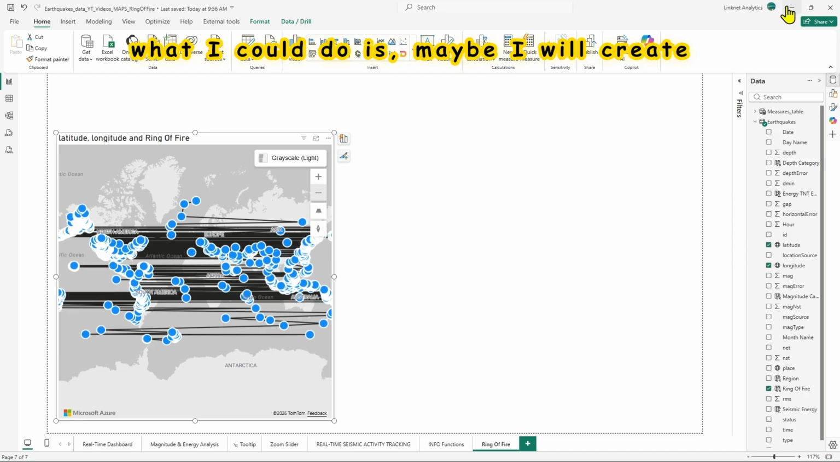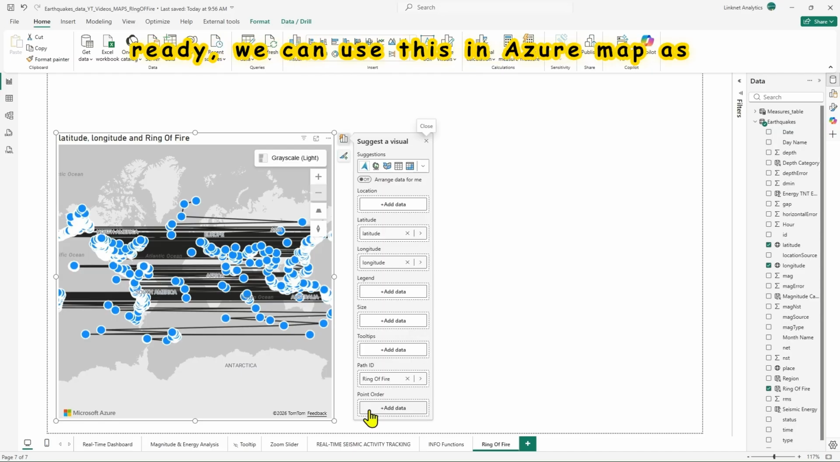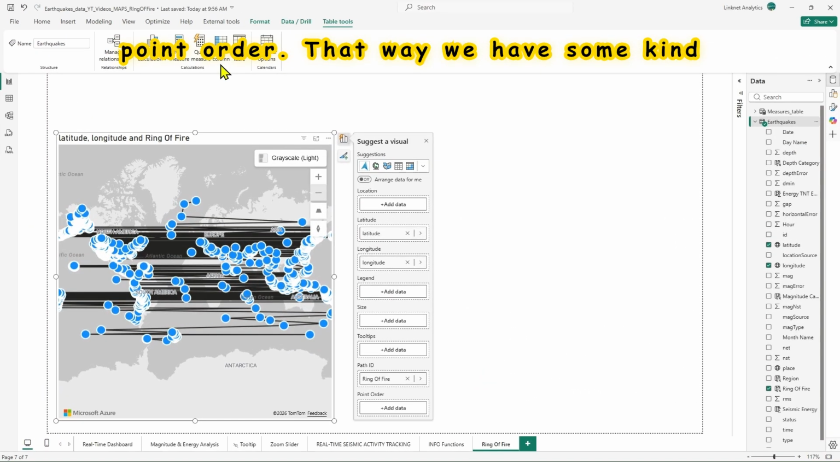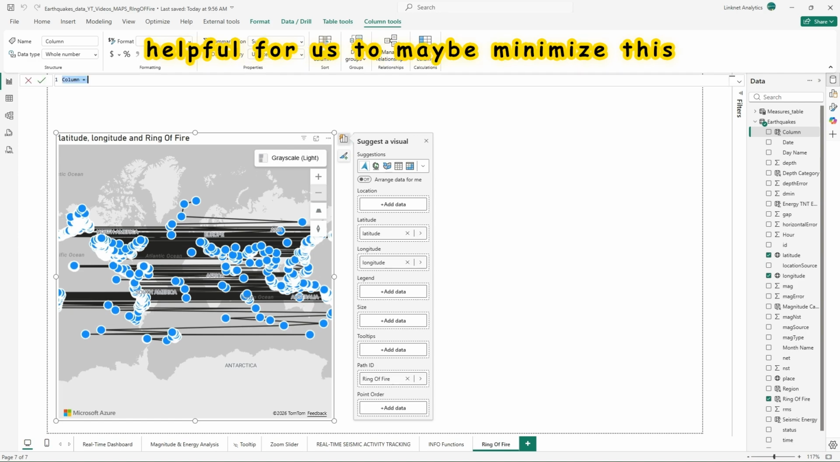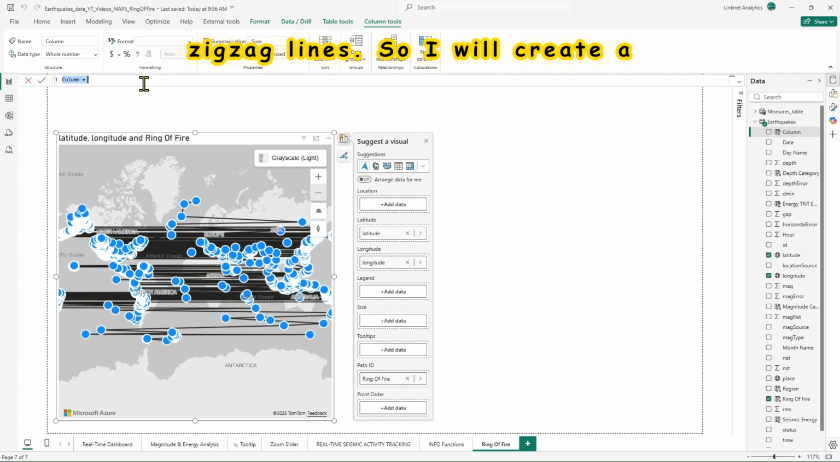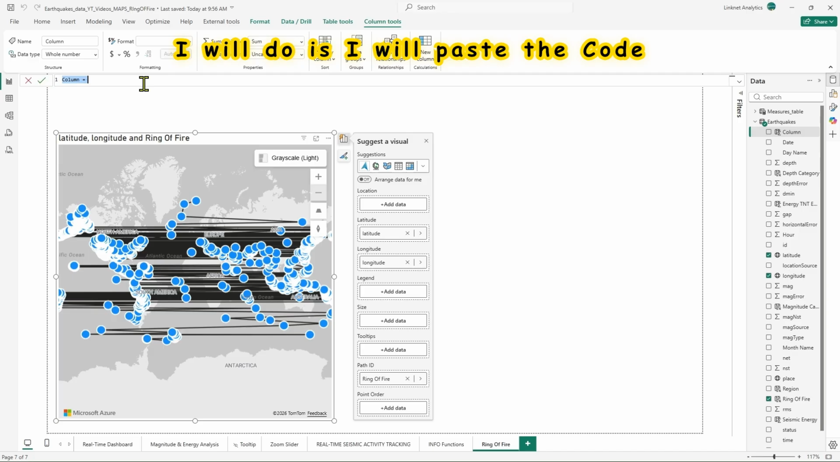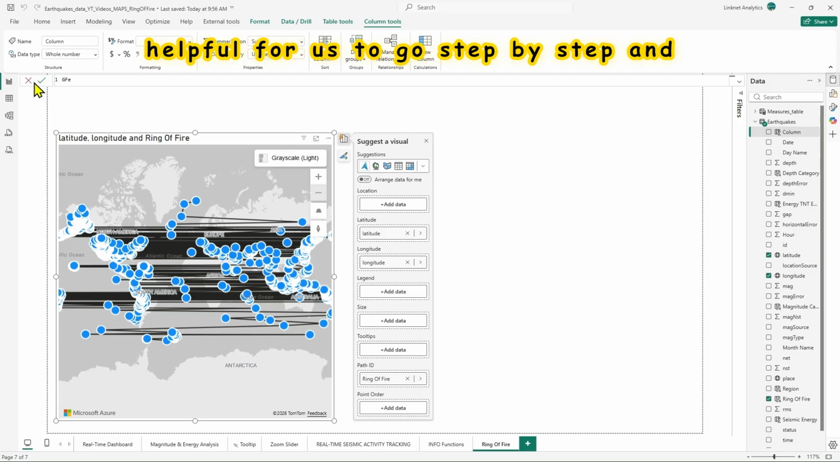So what I could do is, maybe I will create a calculated column, and after it is ready, we can use this in Azure Map as point order. That way we have some kind of a sort, so that will be helpful for us to minimize these zigzag lines. So I will create a calculated column, new column. I can create this column, and to save time, I will paste the code here. That way it will be helpful for us to go step by step and try to understand the code.